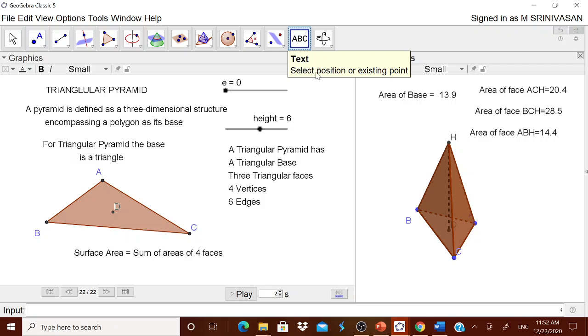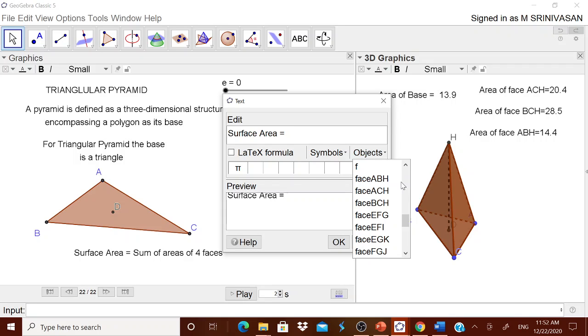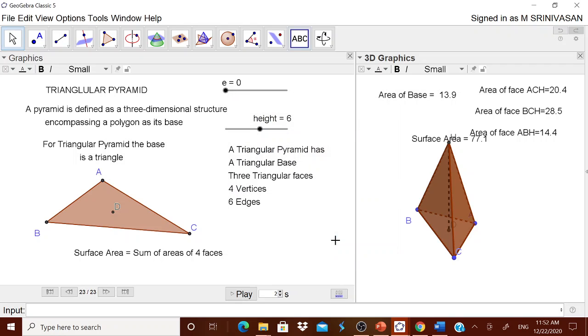Therefore in the text box you go and then you type surface area is equal to, from the object, just now I have done that capital S, it will be on the top. Here it is, 77.1. Now the surface area, you got it.